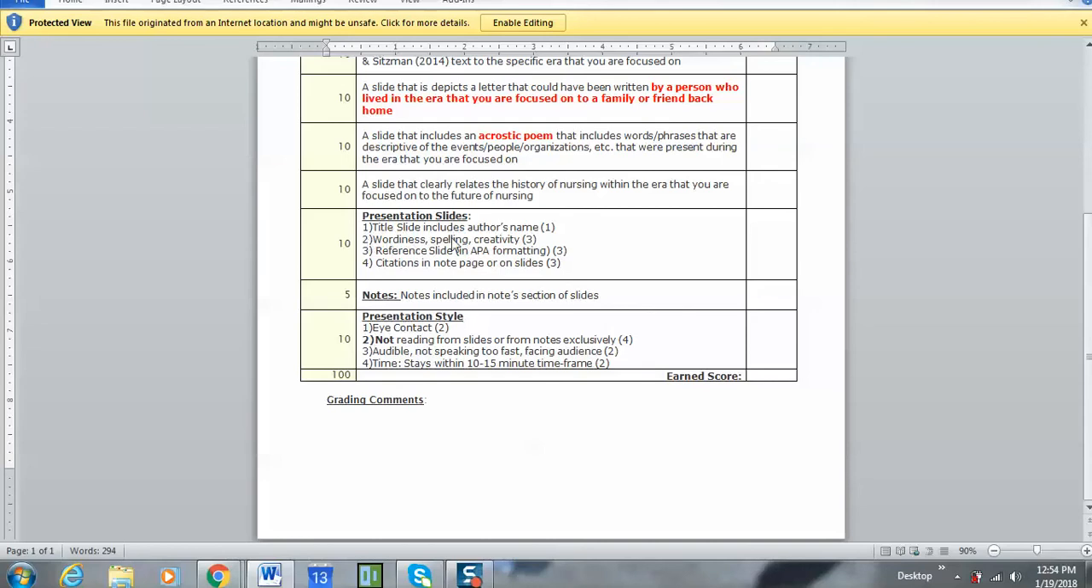If your slides are too wordy and you're reading off of them, that's not the way to do a PowerPoint. The way to do a PowerPoint is to have a few words on a slide to represent what you're going to be showing everybody, your audience, okay? So you don't want it too wordy. You can use the graphics, like I said. Reference slides, citations on notes or slides, and notes included in note sections of slides should be there.